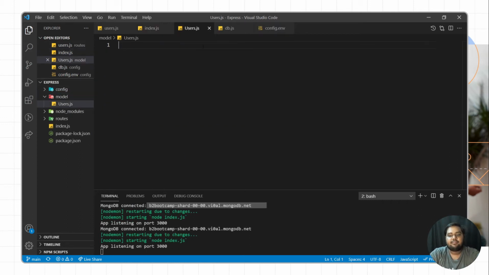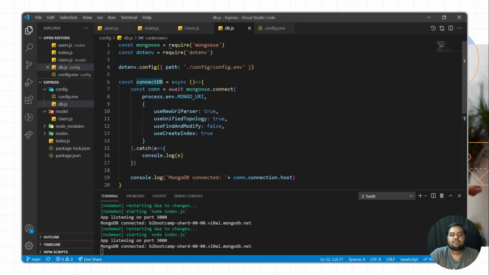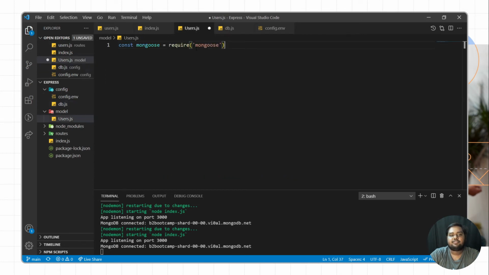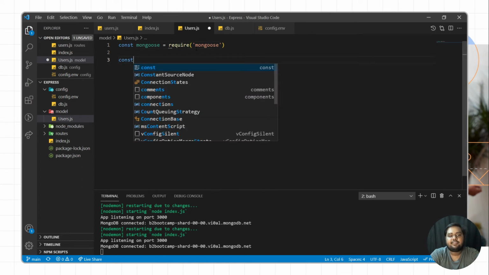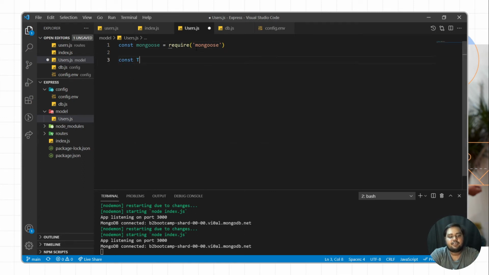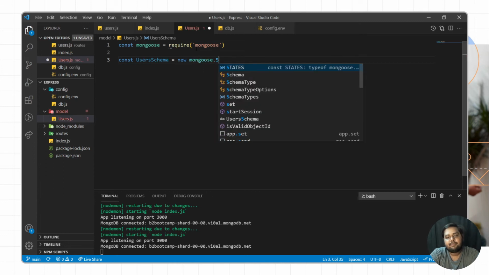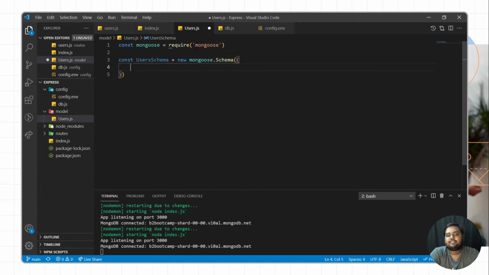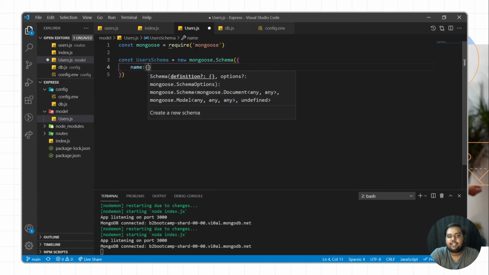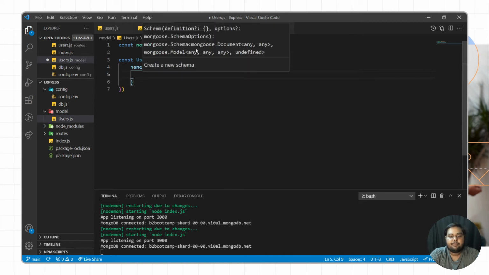Okay, so now first we need to import mongoose in the users model. And then here we can create a schema. Let's say const usersSchema is equal to new mongoose.Schema, and inside here you can pass a JavaScript object, and here you can define the fields. Let's say I'll pass username, and what would be the type? The type will be String.